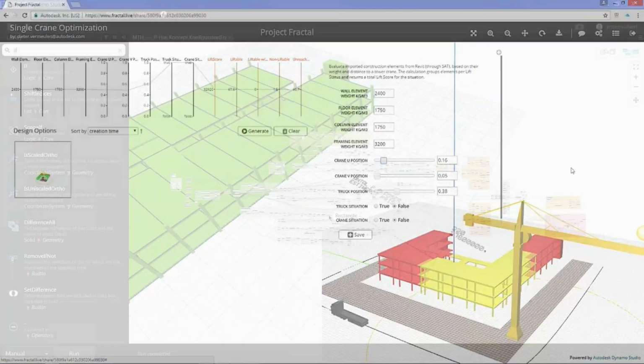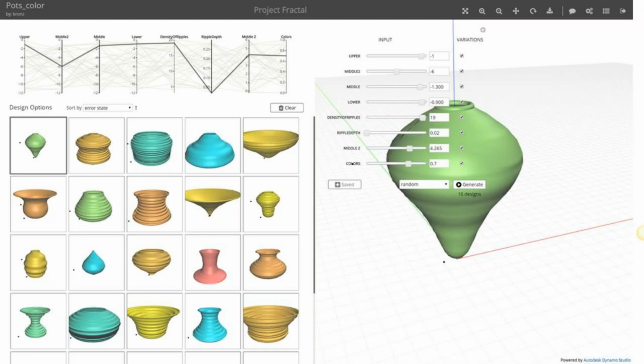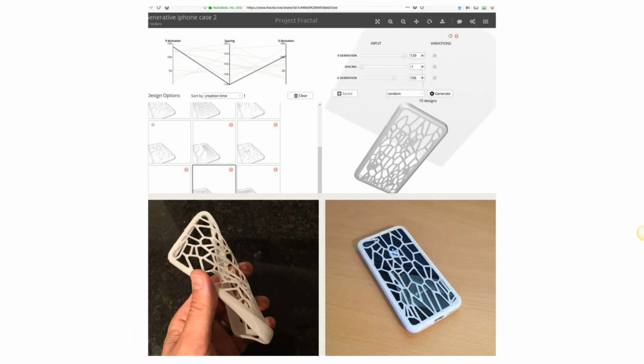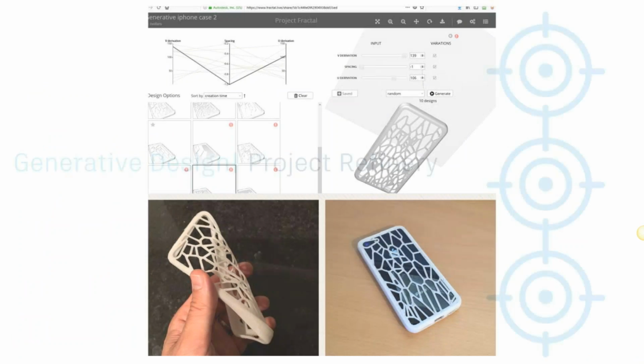construction examples and all the rest. Parking garages, pottery. These are my pots. I like doing pottery on the side. You know, and this can also be applied to other problems like iPhone cases.